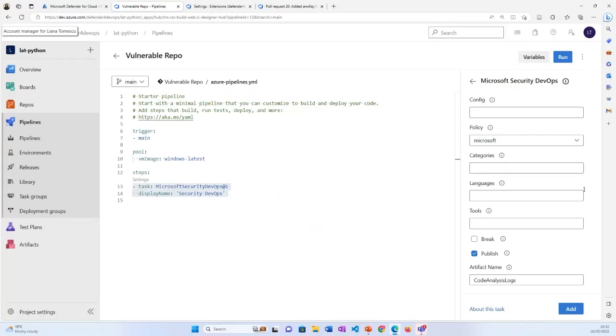Here you can do some configuration for the Microsoft Security DevOps task. Some of the ones I'd like to call out are that you've got several categories, languages, and tools in place. In general, the default, if you don't specify anything extra, is all. So all of the Microsoft Security DevOps tools that I showed you earlier will run and check for security misconfigurations, including anti-malware on Windows Latest.